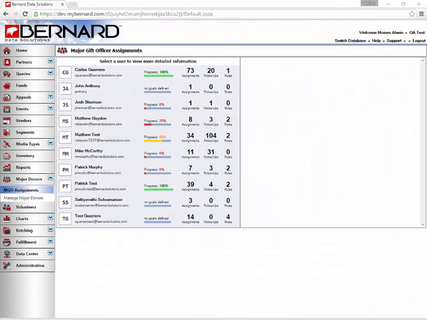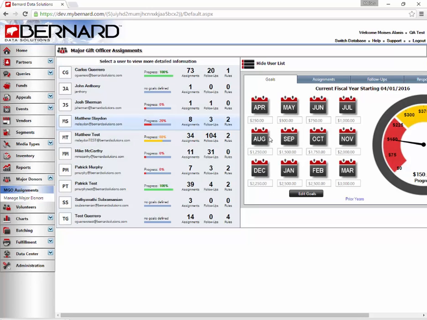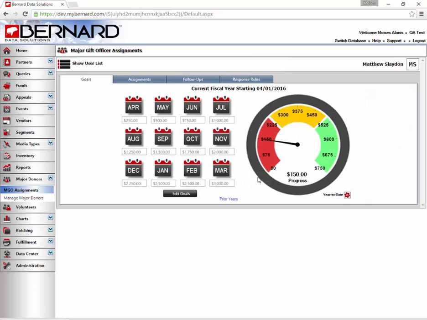With the new Major Donors module, you can now more closely keep track of your major donors and their ongoing activity with MyBernard, allowing you to better facilitate your activities with this important donor base. Now, major gift officers can assign monthly and yearly goals. Better allowing a gift officer to track their major donor's progress.